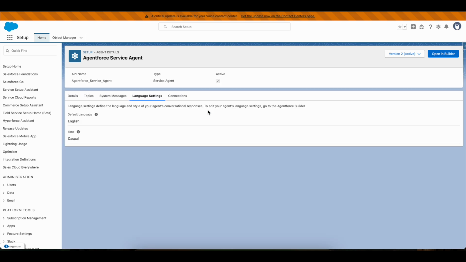So the agent will handle different languages as well. You can simply enable it over here. This setup is the one which will help you configure this part. We'll see the setup part a bit later in the builder.